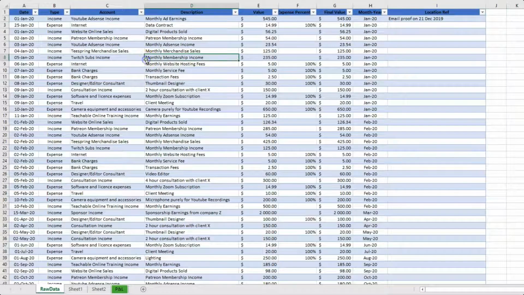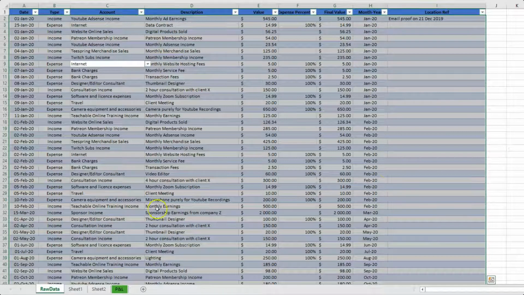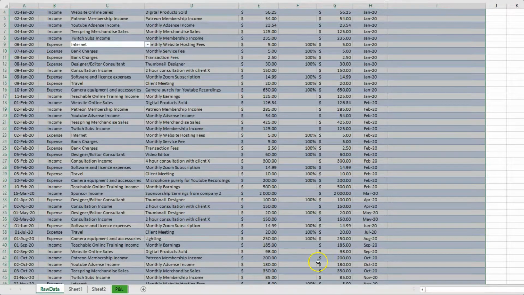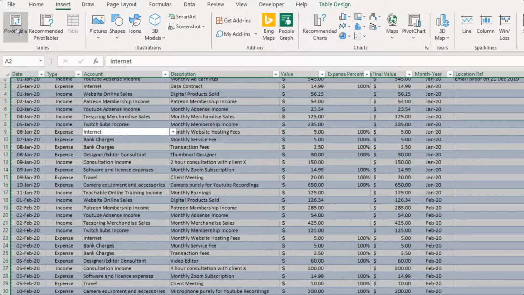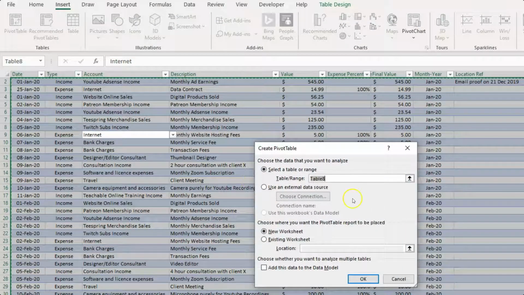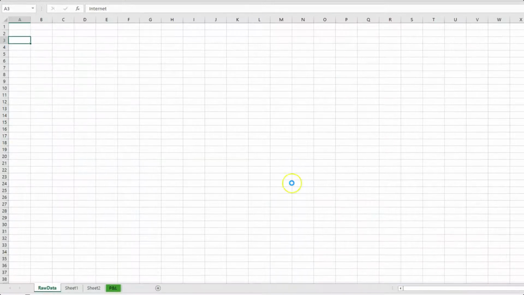I will now select all by selecting anywhere in this table and then pressing Control A, as it selects all of the relevant information. Then I will select Insert Pivot Table. Currently this table is called Table 8. We will change that later. We will then just say put it in a new worksheet. Yes, press OK. And there a new one has been created.